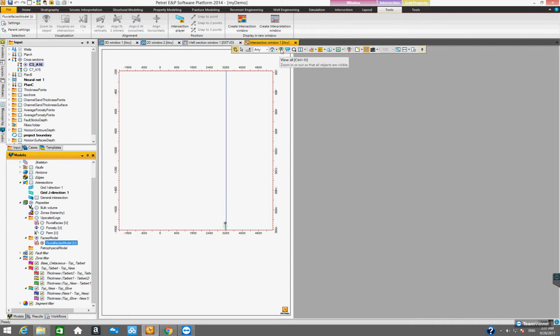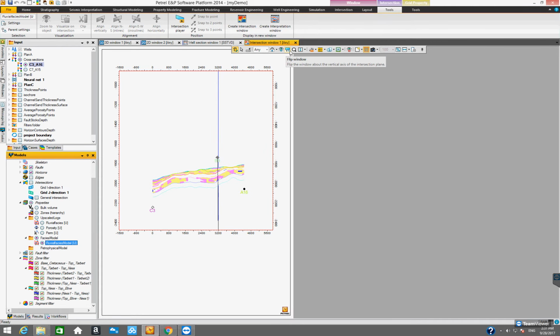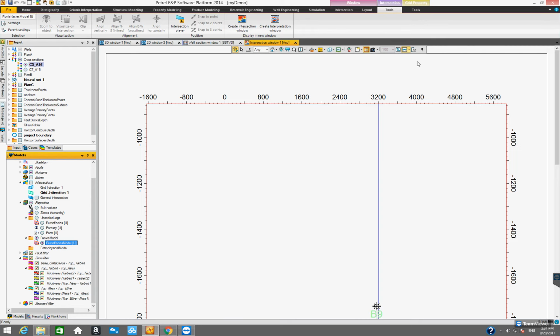It looks like still there's nothing. Let me click on the big eye. So now I can see the fluvial facies, right? And if you want to put on the faults, put on the horizons, then it might give you a better view of it. Let's fit to height maybe. So this might give us a better view.